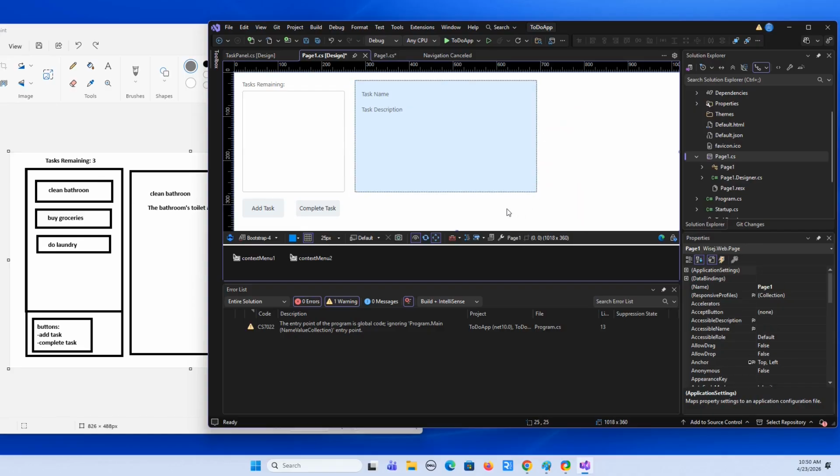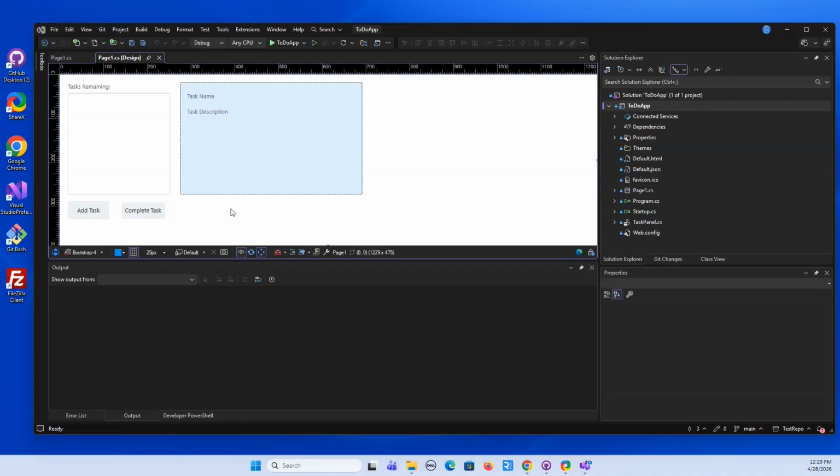There we go. All right, so that's the UI completed. Let's go ahead and start working on the code. All right, there's one more thing we need to do to finish off this UI. I'm going to go ahead and click on these buttons.